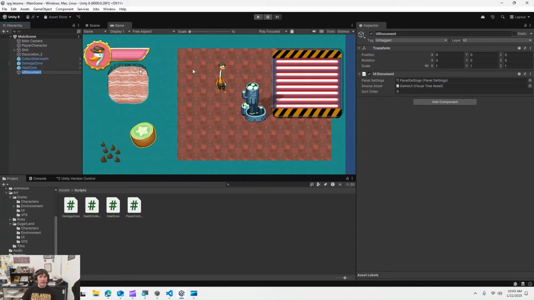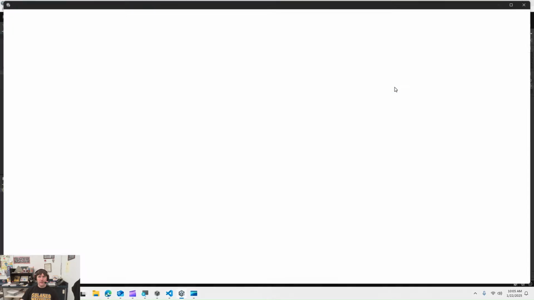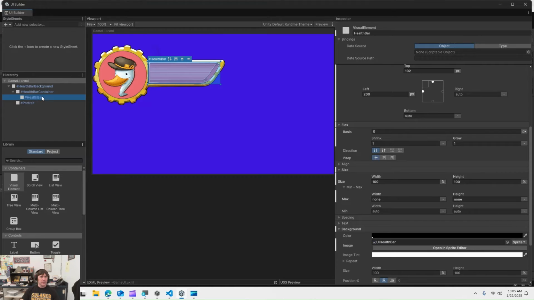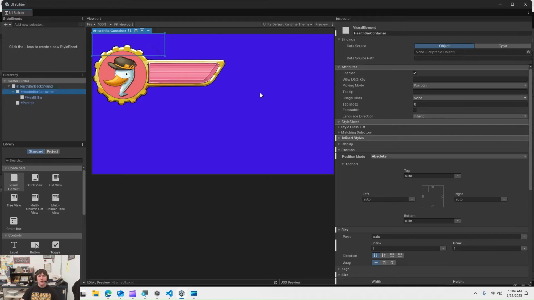Let's go to our UI document, double click on our game UI. Then what we have to do is go to your health bar and set that size to 100%, 100, 100. Then we're going to go to health bar container and make sure that the position mode is set to absolute.